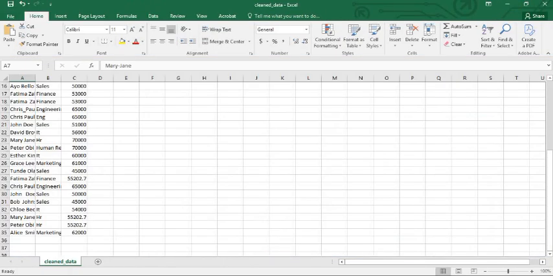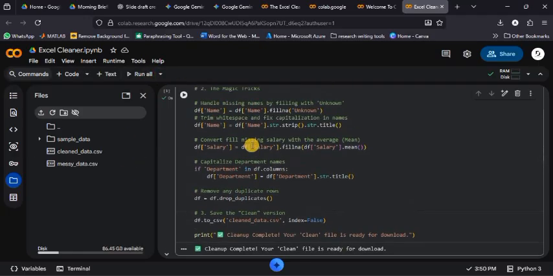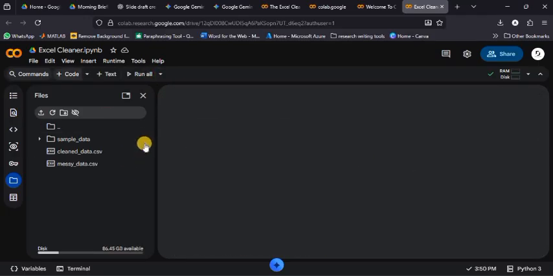So let's go back to the second method. This first method has been done. Let's go back to the second method where we will use, let's create another code cell.